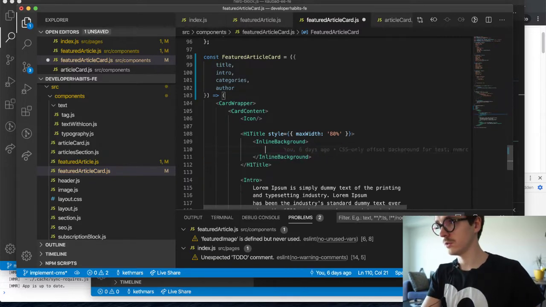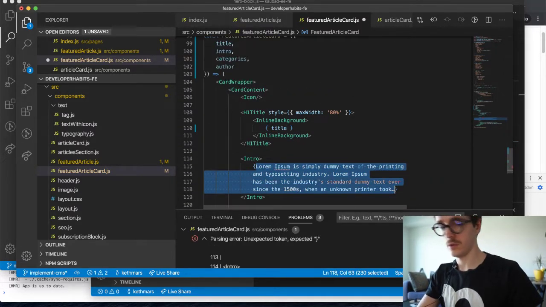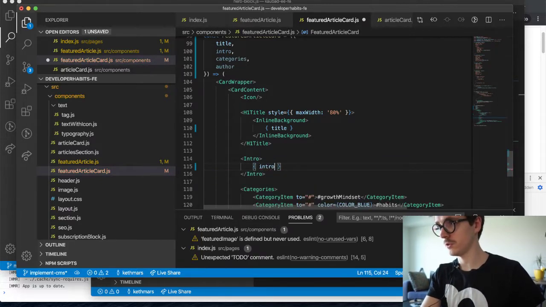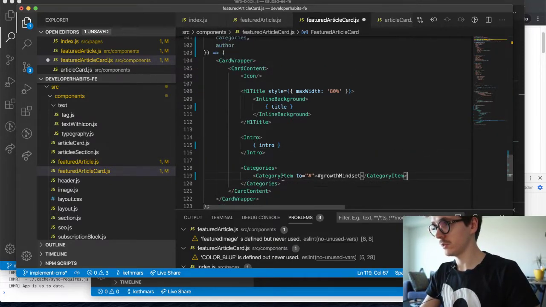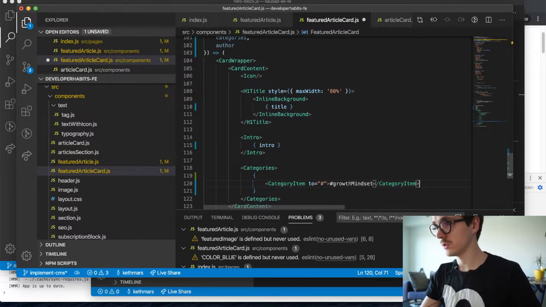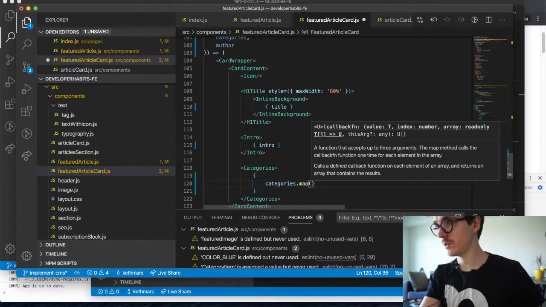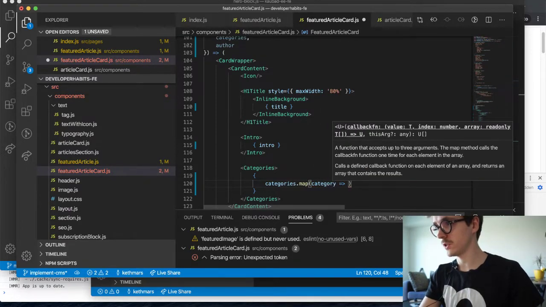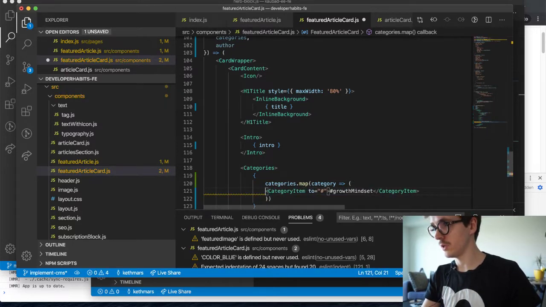Title, here we must show intro, and here we have to loop through the categories. So what we can do is categories.map category, and for each category we're going to return category item.